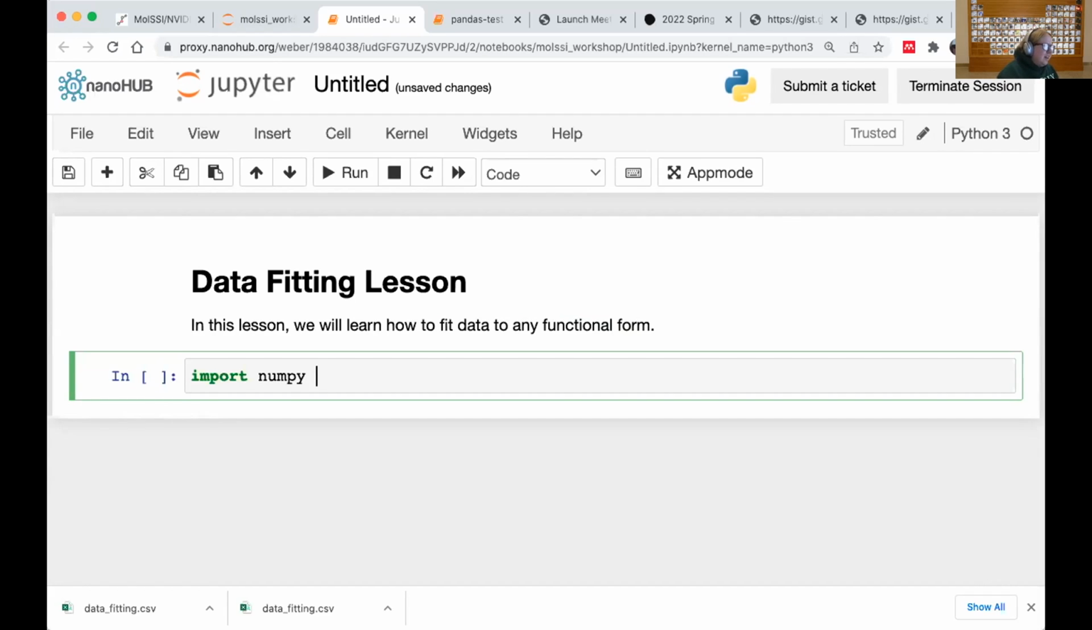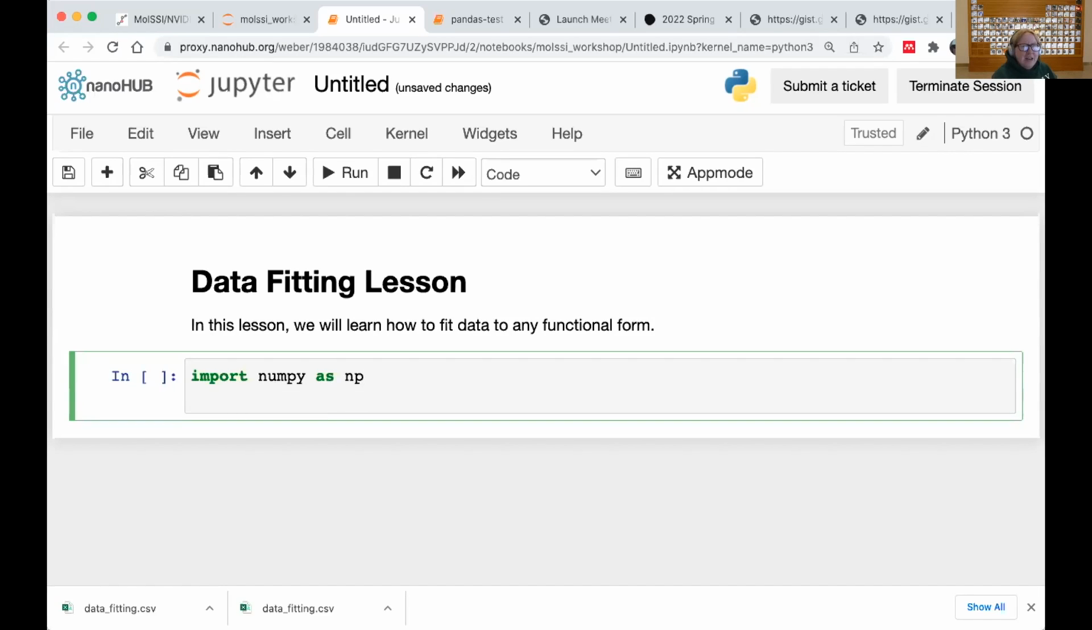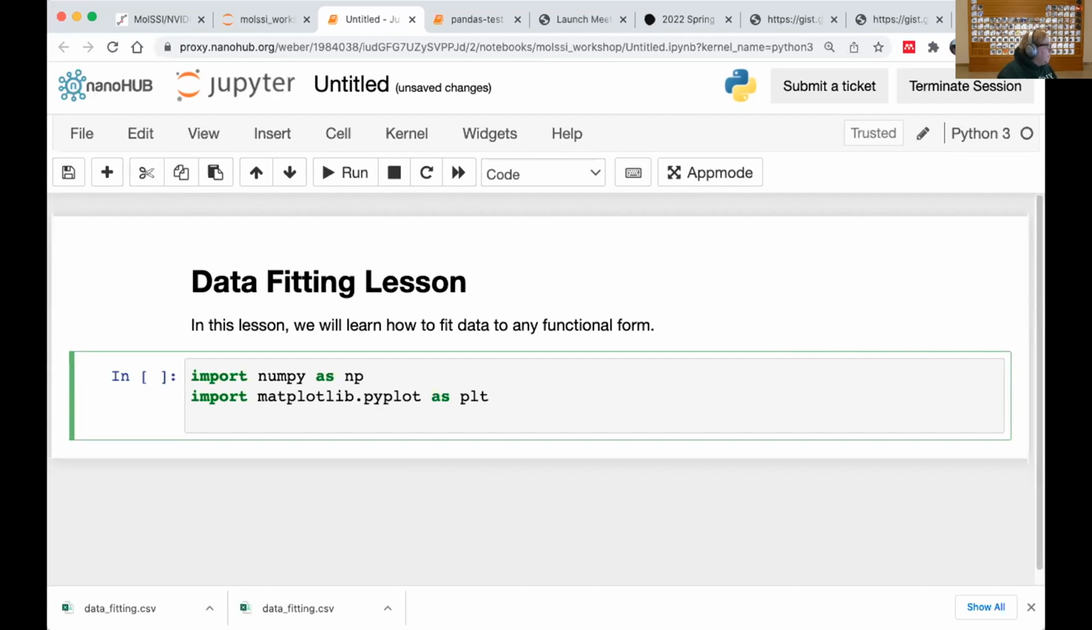NumPy is not a very long word, but lots of people still like to abbreviate it. So I'm going to import NumPy as NP. And then this is one that you did last week when we did plotting: I'm going to import matplotlib.pyplot as PLT. That's one that we all did last time. And then I'm also going to import pandas as PD, which we did in our prior lesson.